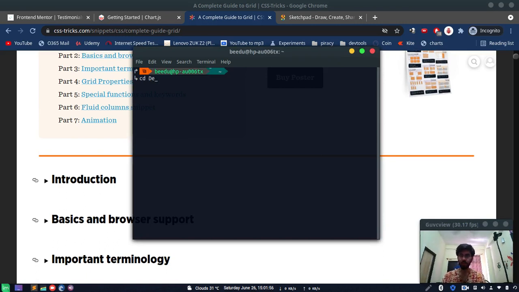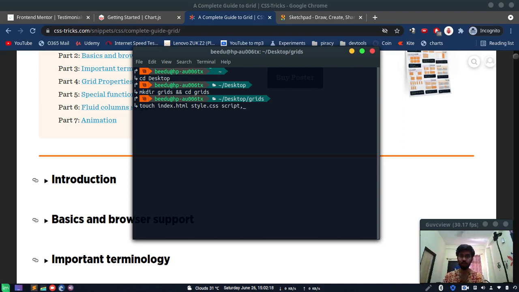So let's move to the desktop, and we'll make a directory. Okay, mkdir grids, and cd grids. So we need 3 files: index.html, style.css, and script.js. Do we need script?